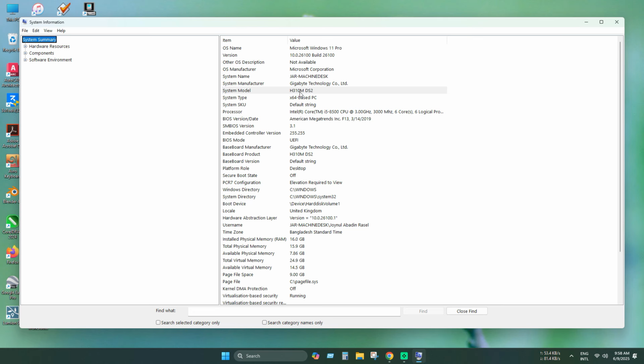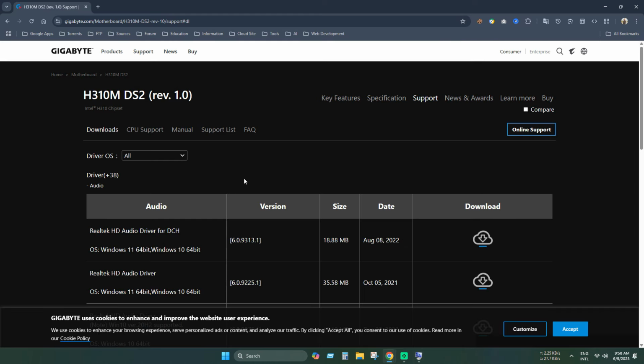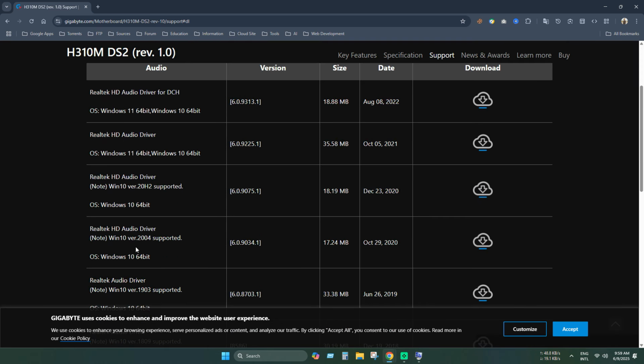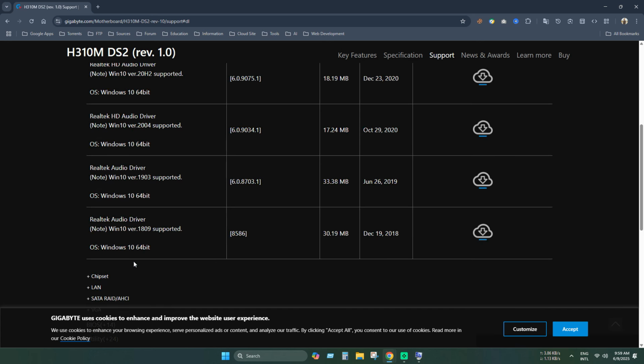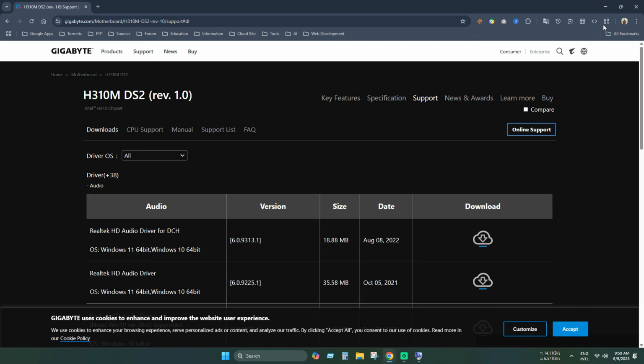As an example, I am showing the H310M board, and this is the Gigabyte official support page for H310M. All updated drivers can be found here, and this is the best way to resolve sound issues, to download and install the driver from here or brand specific support page.